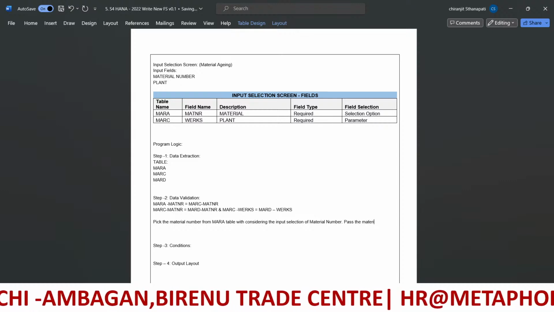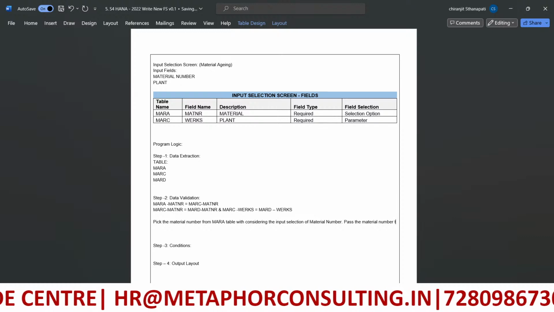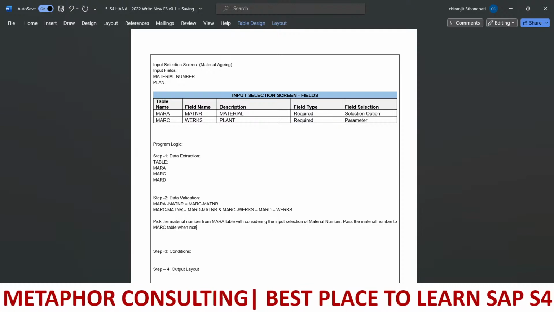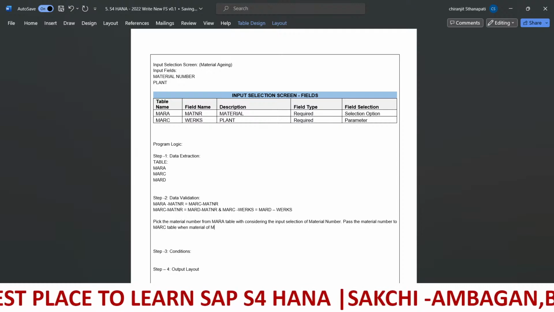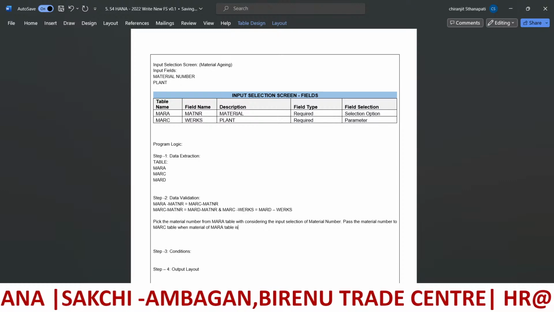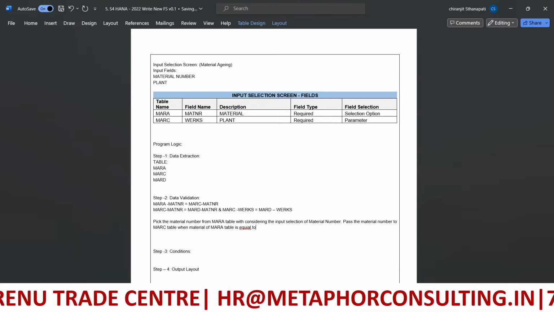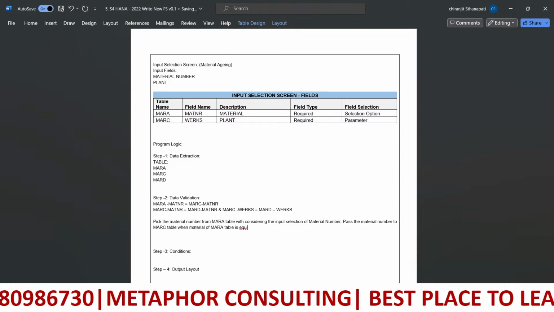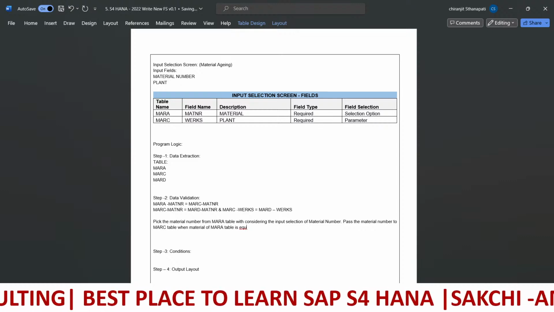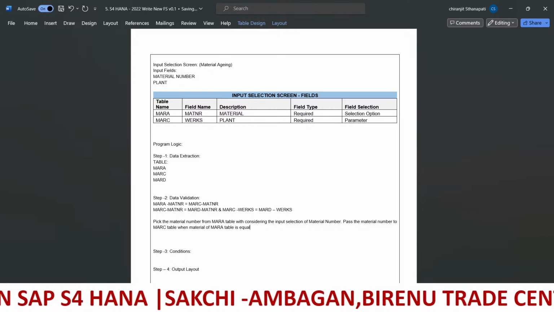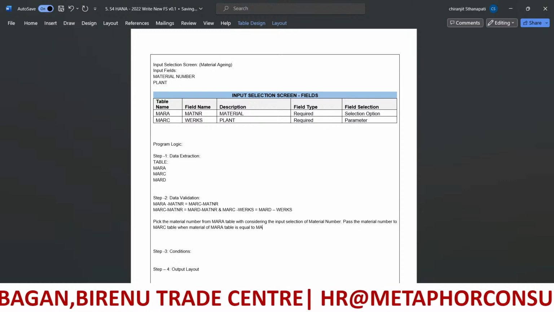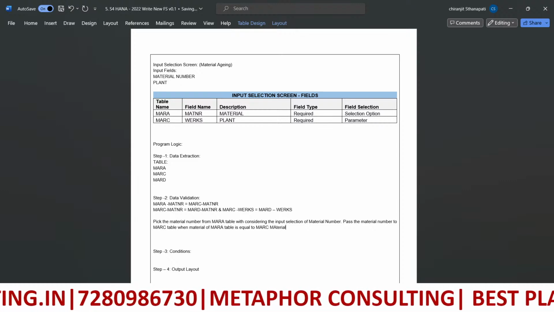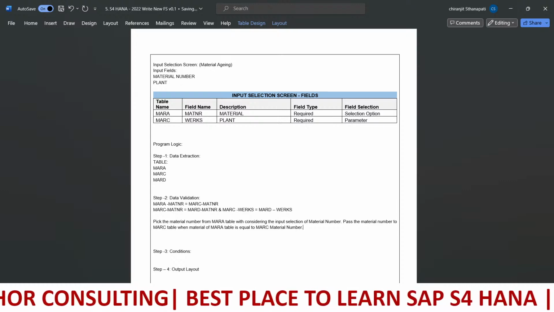Similar to that, pass the material number to the MARC table when the material of the MARA table is equal to MARC material number. That's one thing you have to understand.